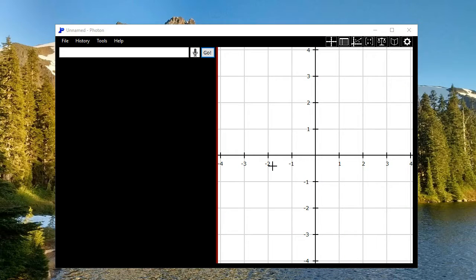Hey guys, hope you're having a great day, and today we're going to be talking about plotting 3D surfaces in the three-dimensional coordinate plane. So this is something out of multivariable calculus or a vector calculus class or something like that. So let's get started.